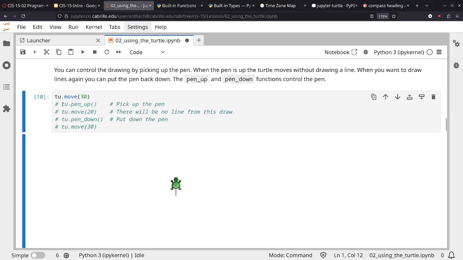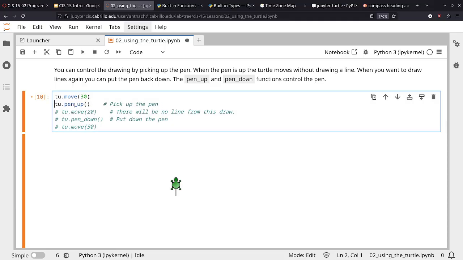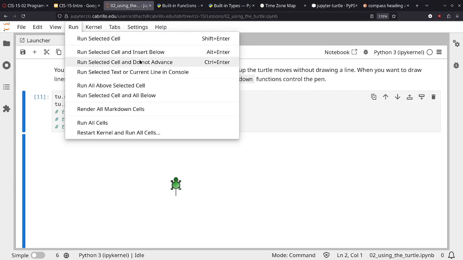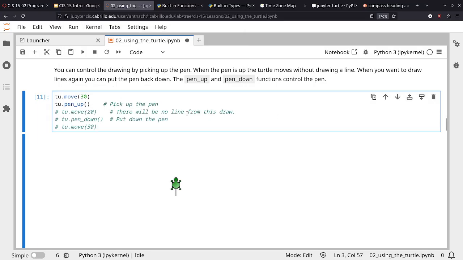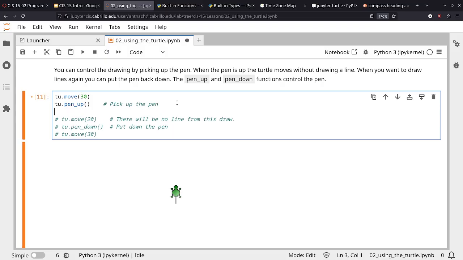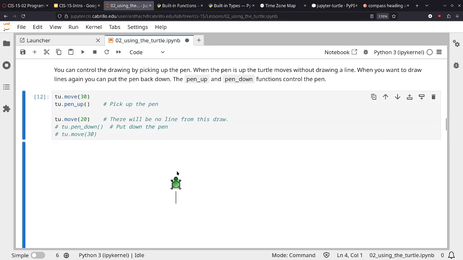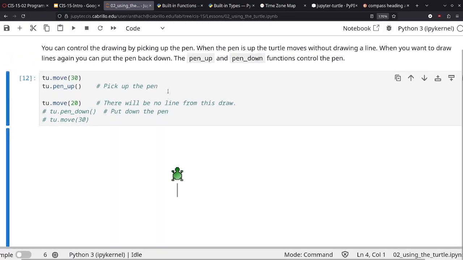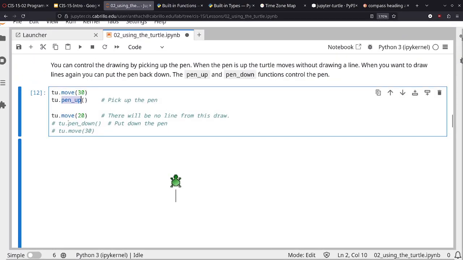We could pick up the turtle. Right, so pick up. It doesn't look like it did anything. I just picked it up. I pressed play. Right. By the way, I'm pressing play with Control Enter. Right, so that's the keyboard shortcut. Okay, let's go ahead and move it now. So pen up, and then let's go ahead and move it. Okay, see what happened there? We moved it 20 pixels up, but there's no trail. Right, that's because we picked up the turtle. Okay, let's go ahead and put the pen down and then move it again.